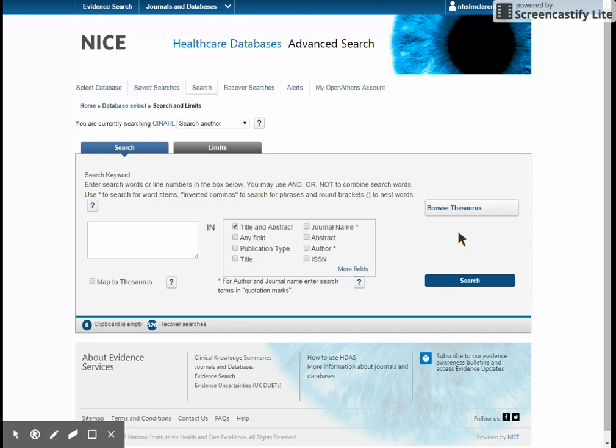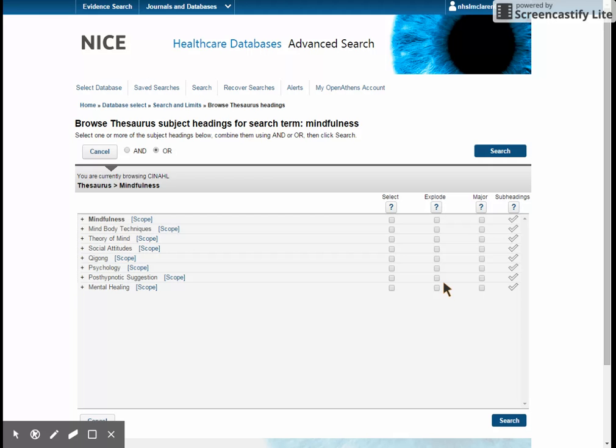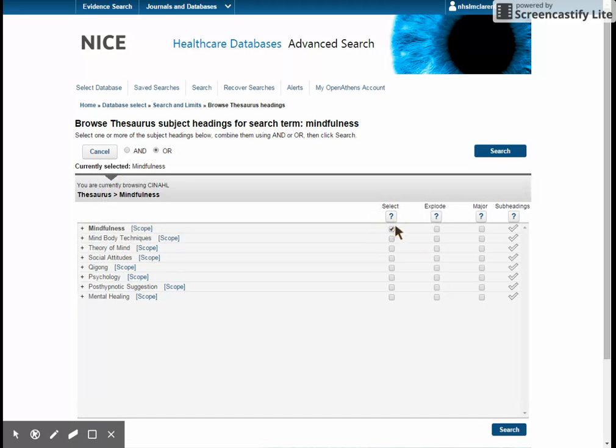So I'll start with my first concept, and that's mindfulness, and I'll enter that into the database. Now at this point, what I'm going to do is tick this box here which says map to thesaurus. What this will do is take you to the internal thesaurus for CINAHL and it will try and find the word. The benefits of searching this way are that authors will use these terms as keywords to describe their articles, so you're likely to get more results. And as you can see here, there is a result for mindfulness, so I'll just tick select.